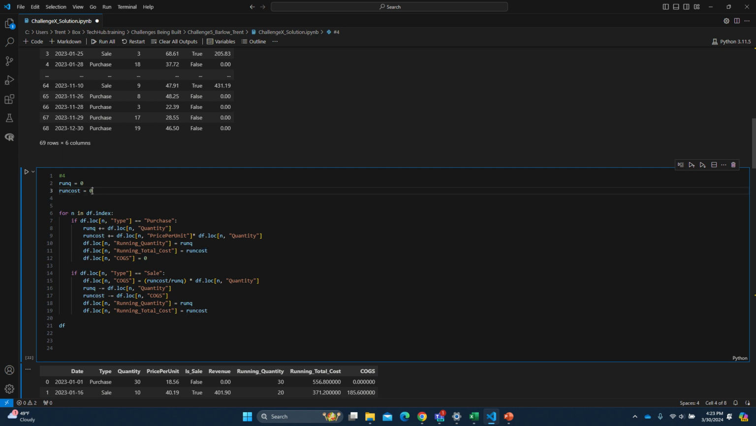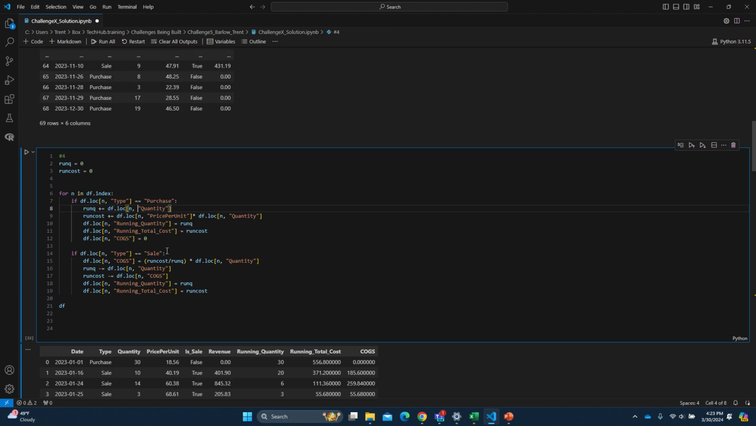And again, you don't need to necessarily create these variables. You could just simplify this into a couple lines of code. I like to do it this way. It's a little bit less efficient, but it helps me keep track of where everything's coming from. And then we'll set COGS equal to 0 because, again, it's a purchase row. So we're not having COGS when we're doing purchases. That's something that happens when we have sales.